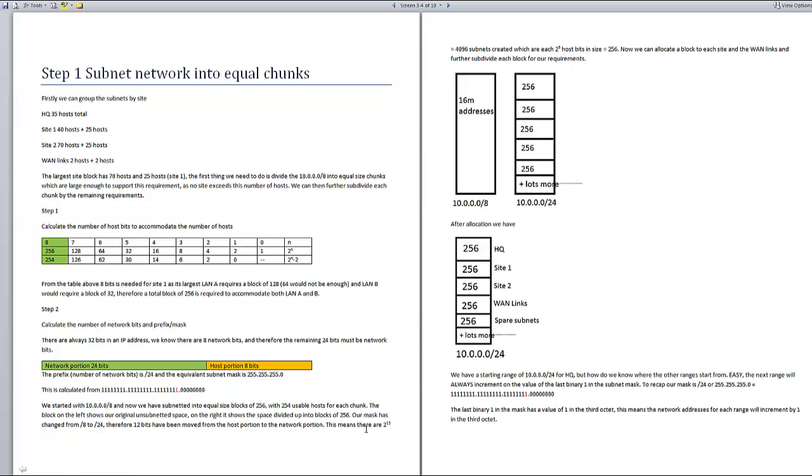Sorry, I mean 2 to the power of 12. That's a typo. Very sorry about that. I'll change that. 2 to the power of 12 subnets, which will give 4,096 subnets. There's 4,096 of these blocks. So plus lots more just means there's another 4,000 and odd.